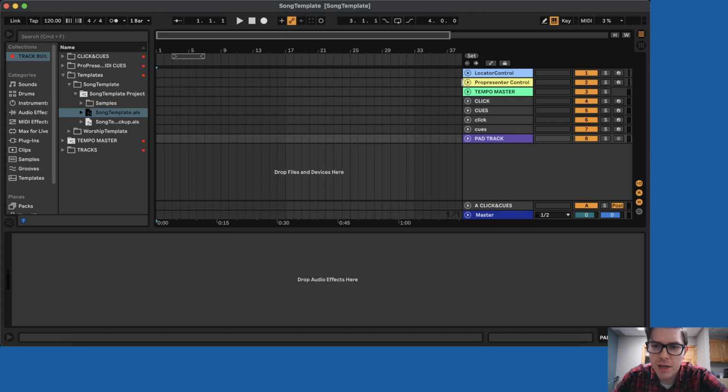This has our locator control, which is for inside of Ableton whenever we're setting up a worship service. ProPresenter control, changing slides automatically. The tempo master, which is a clip that tells Ableton what tempo you want it to be. Big click and big cues, those are regular clicking cues. They're full volume. And then the little click and little cues are low volume. And then a pad track, which doesn't have anything in it.